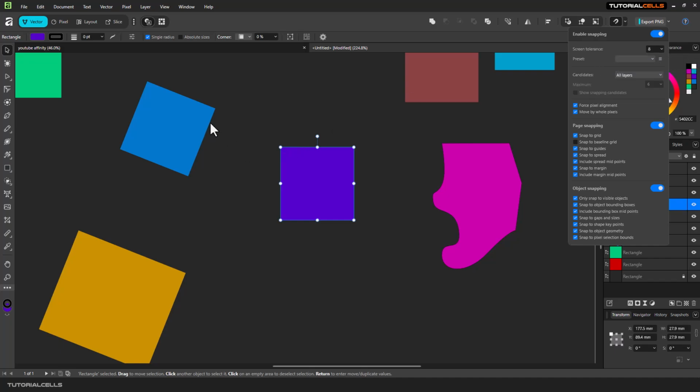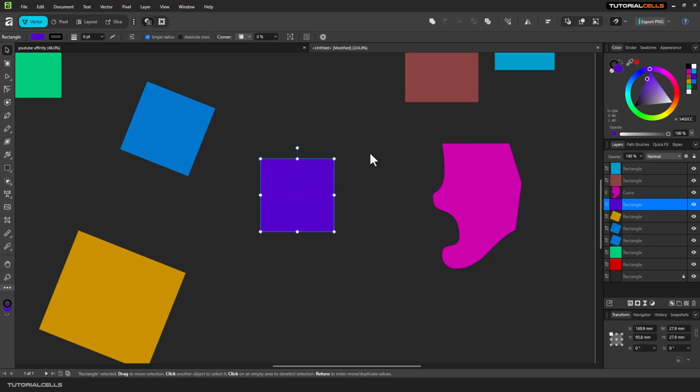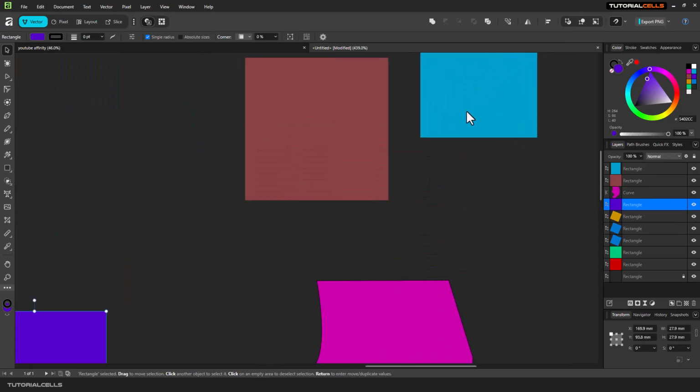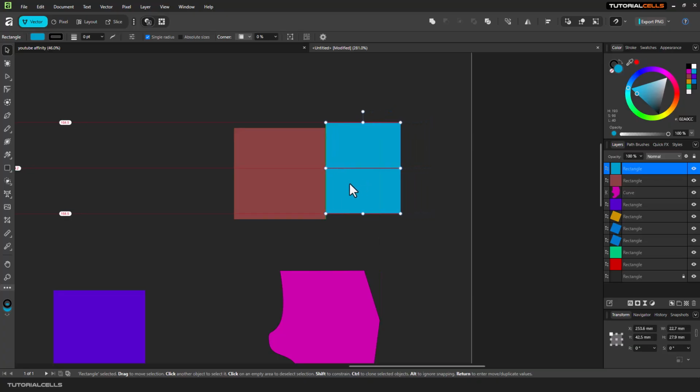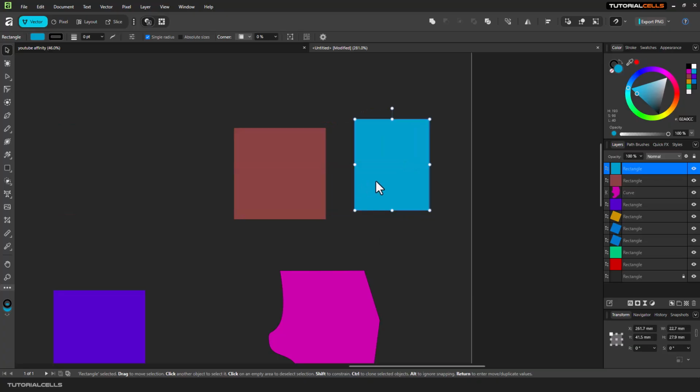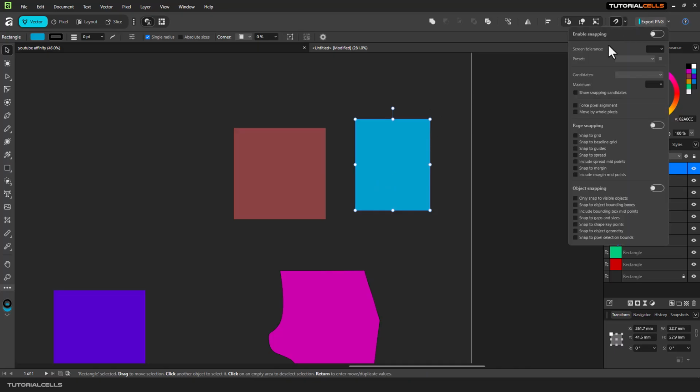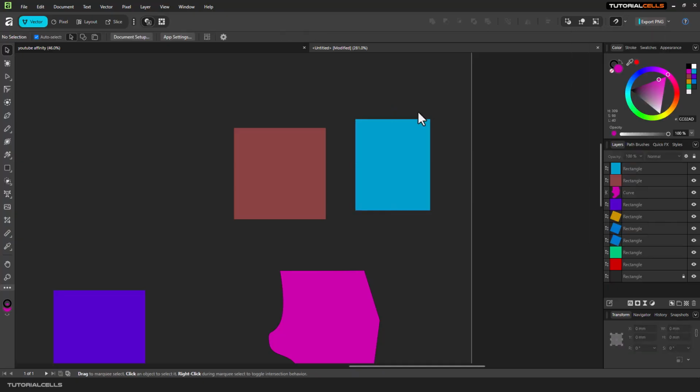For example, imagine I want to snap this object to the bounding box of that. You can see snapping. Because I always turn on all of that snapping. I like it. All of them is better. I will show you one by one.